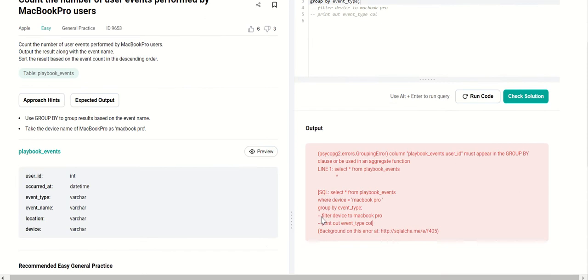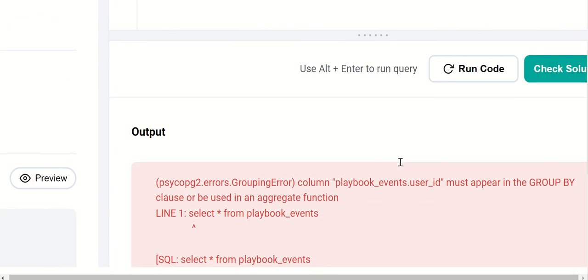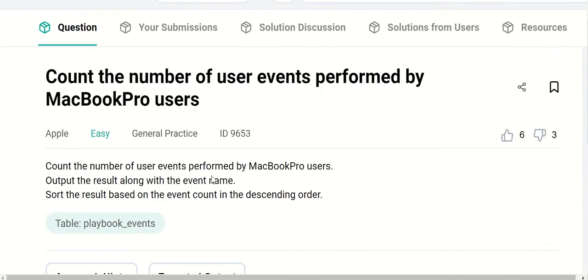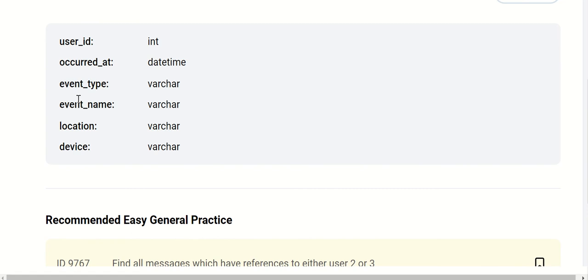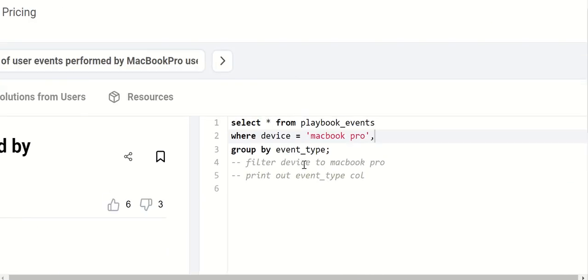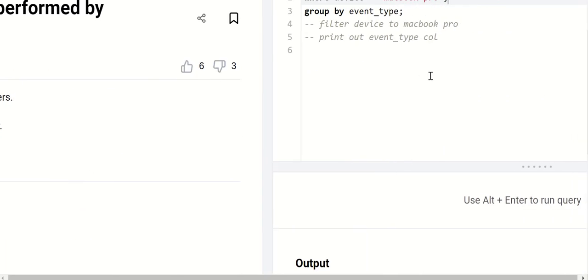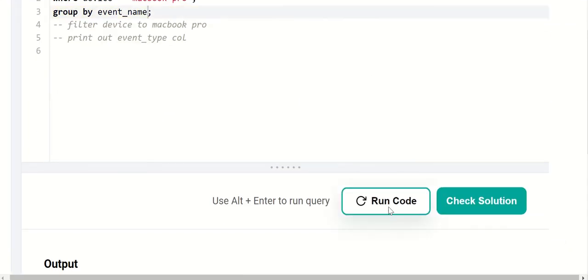One. Oh no. Come on. Oh, it's event name. Oopsies. Event name. Let's get that track. Run.